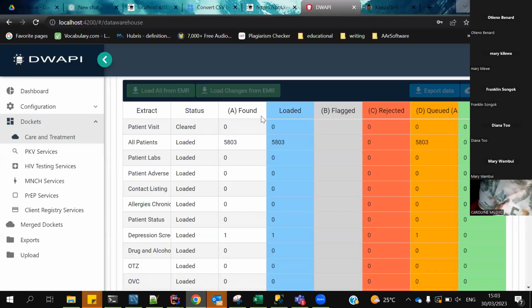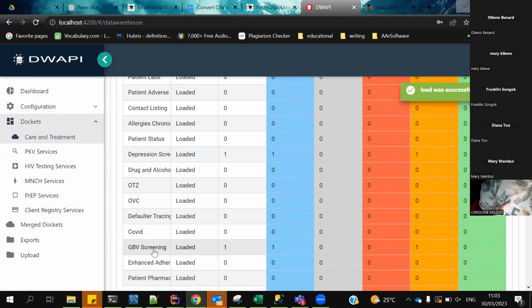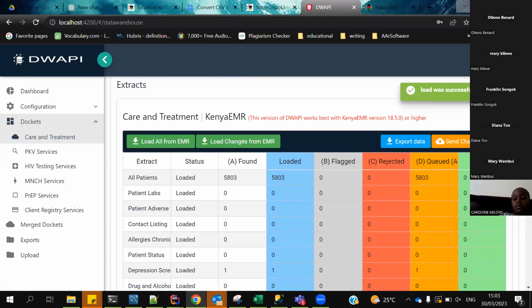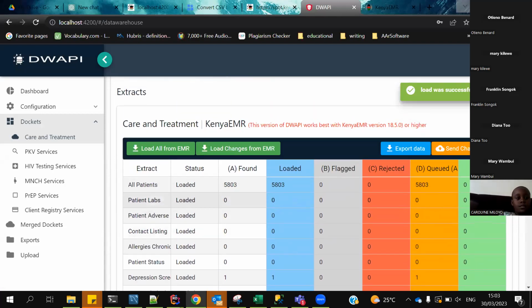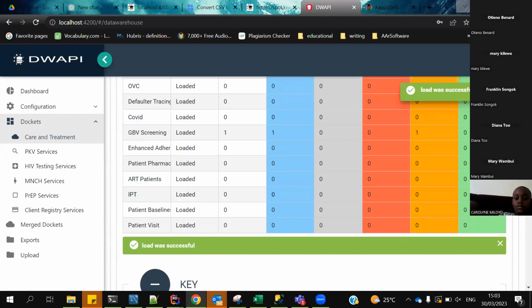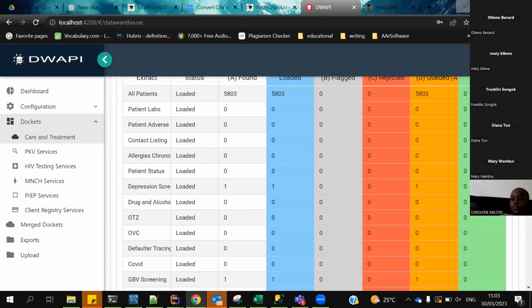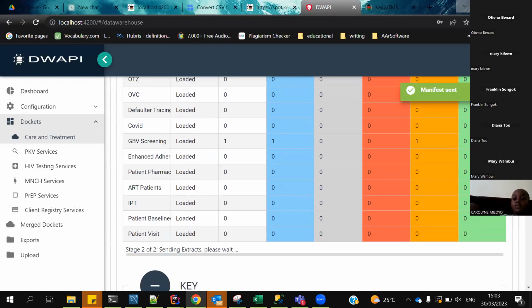Okay, so it's finished loading. So as you can see, GBV has been loaded, and there was also a depression screening form I had previously added. So these two have been added, as well as the one patient. You won't be able to notice, but it was 5802 before. So now, after everything has been loaded, you've gotten the successful notification. You can now send the changes. And also this button will pop up after loading changes from the EMR. Send changes only. So you just click that, and then the process of sending changes will begin.